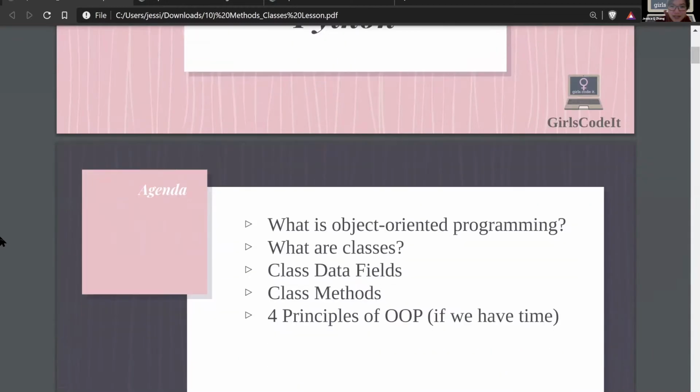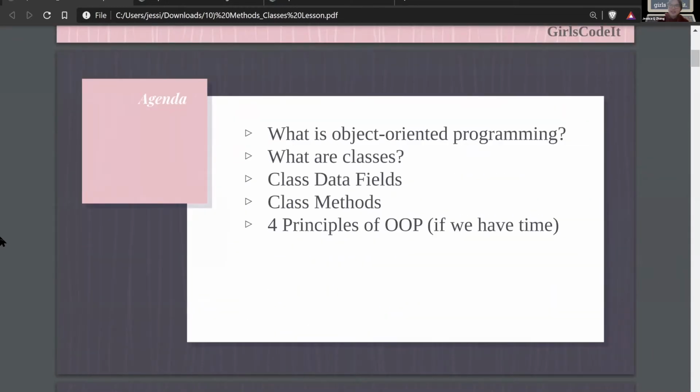All right, so our agenda today is talking about what is object-oriented programming, what are classes, and then more specifically for Python, how do you make class data fields, how do you make class methods, and if we have time, but probably not, four basic principles of object-oriented programming.